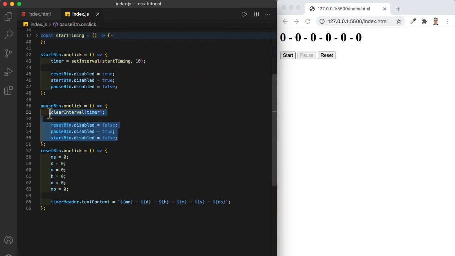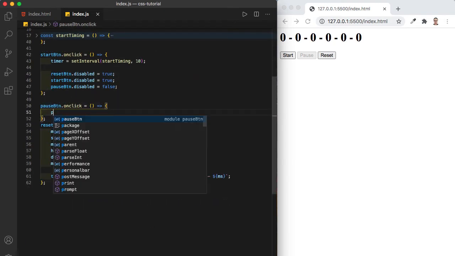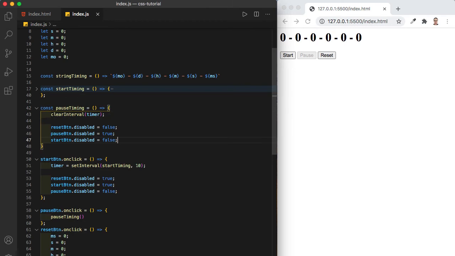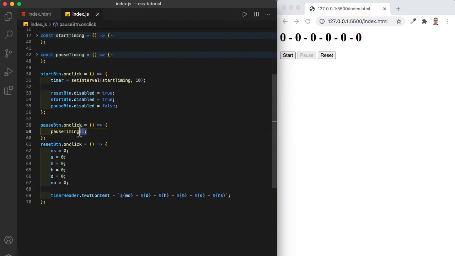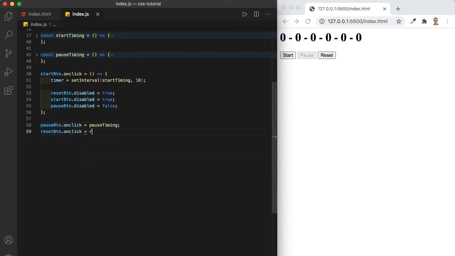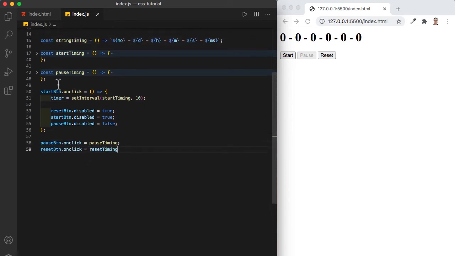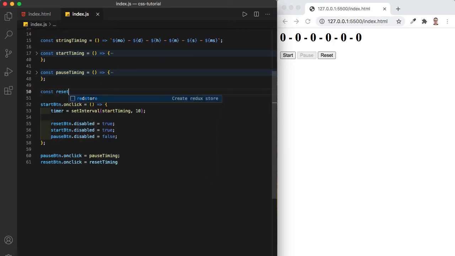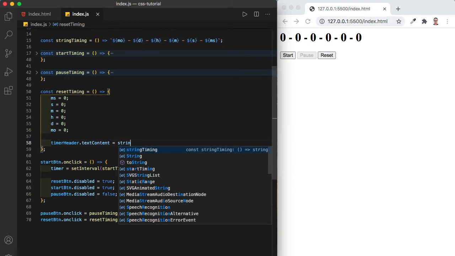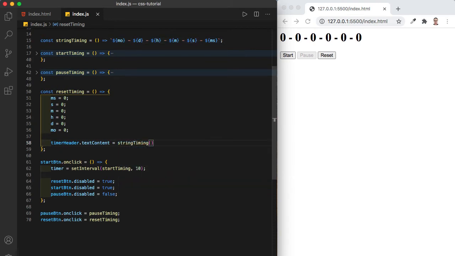We can move all of those to another function called pauseTiming, const pauseTiming equal to arrow function, paste. Or instead of calling it, you can directly make it the function itself instead of the arrow function. The same thing for resetting, resetTiming, const resetTiming equal to paste. And instead of writing the value directly here, we will use the stringTiming function which we created earlier.